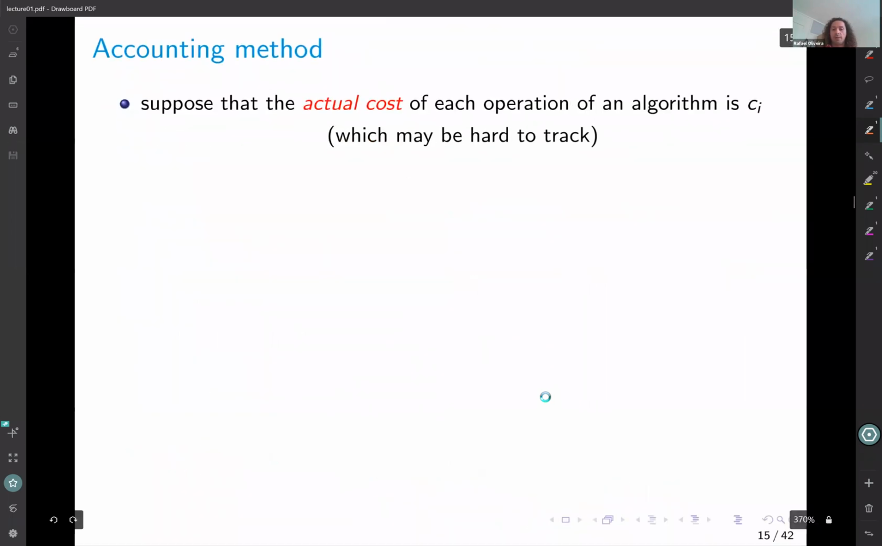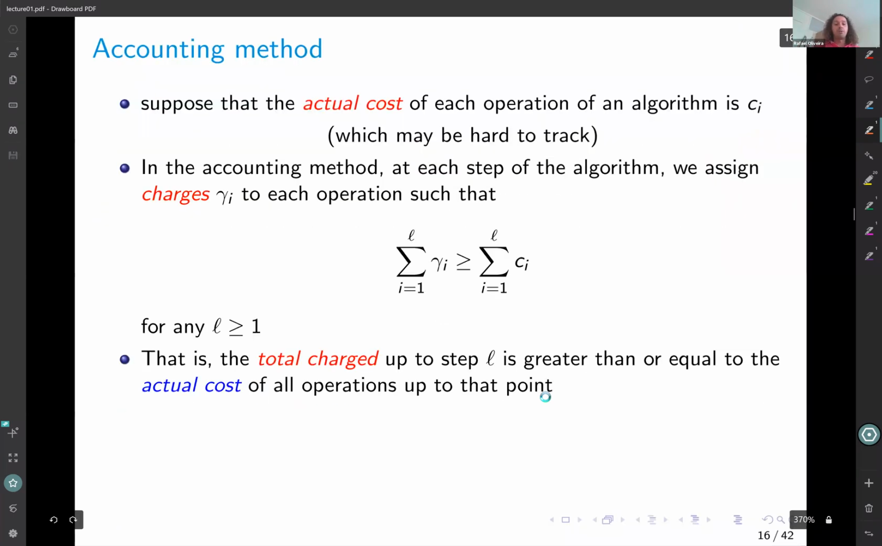All right, so then let's get going. Now let's go through the accounting method. Suppose that the actual cost of each operation of an algorithm is c_i, the cost of the ith operation. Now, this may be hard to track. In this problem it is not so hard to track, but in general it could be. So in the accounting method, at each step of the algorithm we assign a charge, gamma_i, which may be different from c_i.